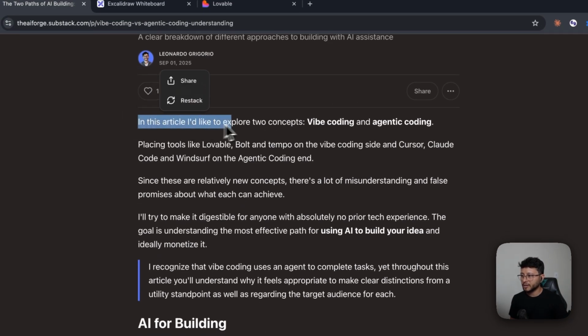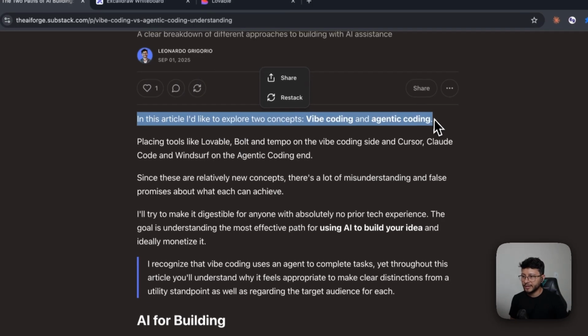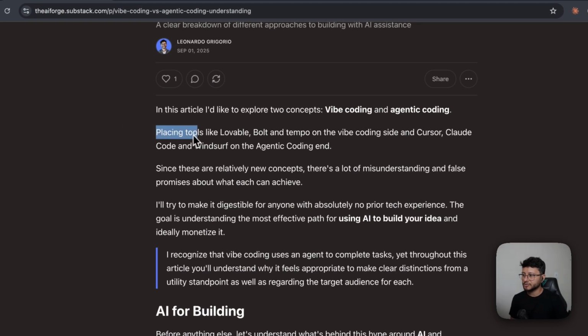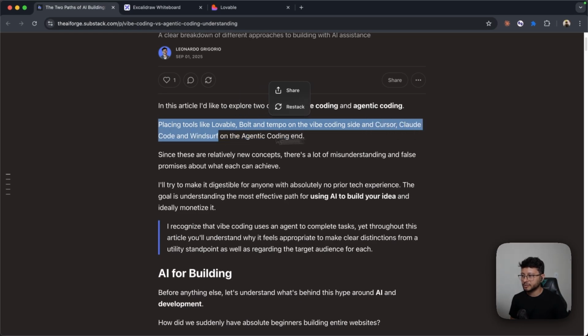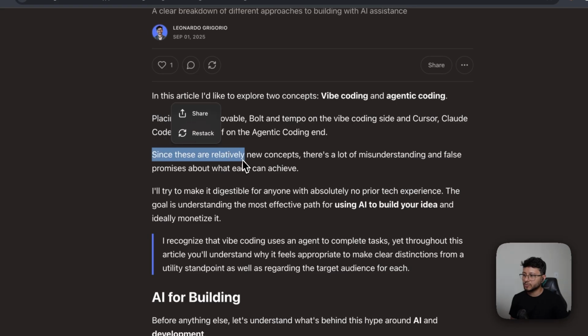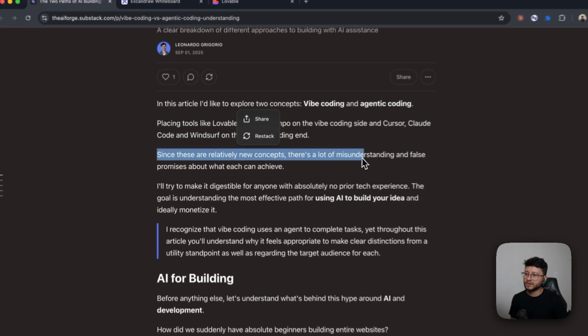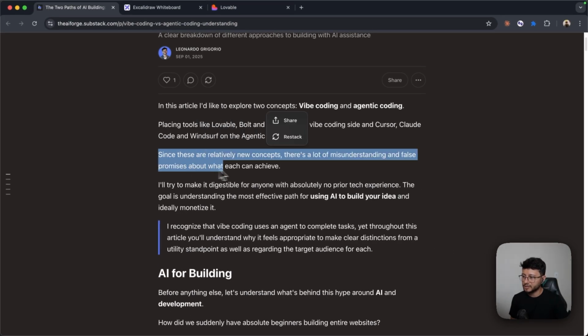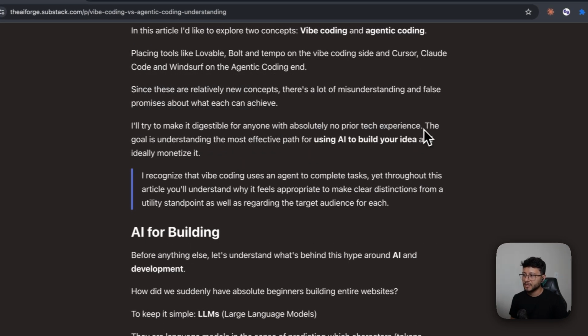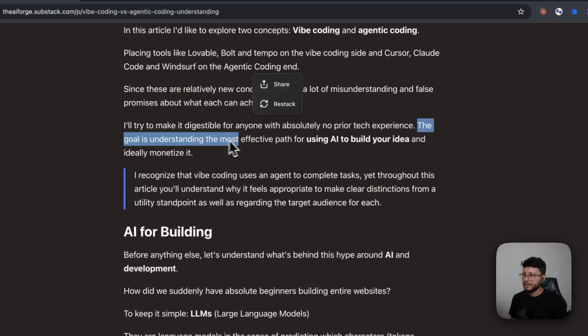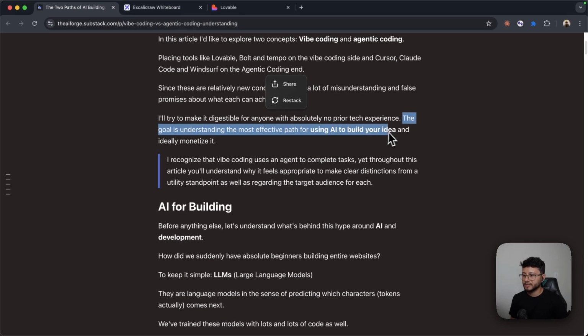So, the two paths of building: vibe coding versus agentic coding. In this article, I'd like to explore two concepts, vibe coding and agentic coding, placing tools like Lovable, Bolt, and Tempo on the vibe coding side, and Cursor, Claude Code, and Windsurf on the agentic end. Since these are relatively new concepts, there's a lot of misunderstanding and false promises about what each can achieve. I'll try to make it digestible for anyone with absolutely no prior tech experience. The goal is to understand the most effective path for using AI to build your idea and ideally monetize it.